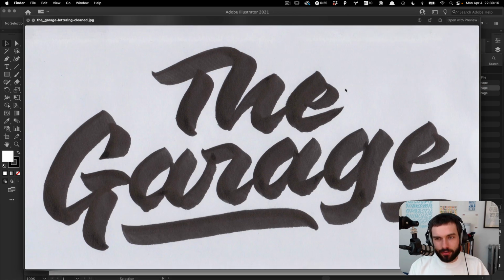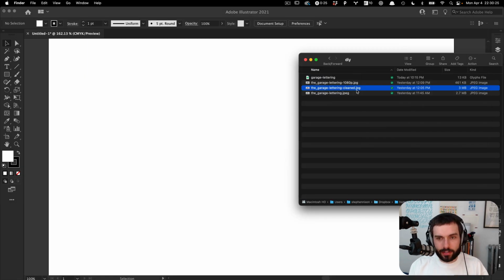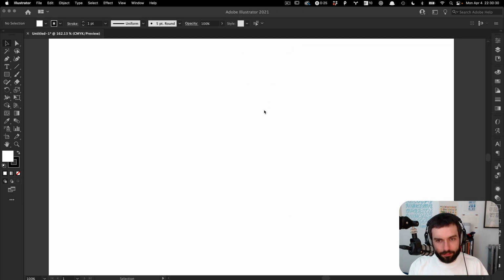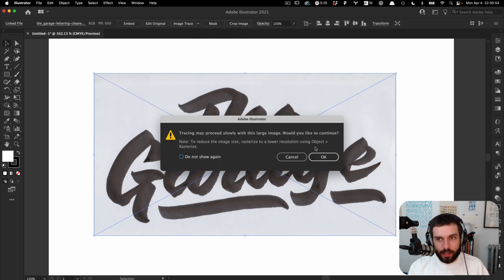So I did some very basic cleanup in Photoshop, just used a healing brush to get rid of some of the gross parts and scanner gunk and stuff. All right, so if I drag it into Adobe Illustrator, it'll load. And then, a typical way you might handle vectorization if you just want to do it really quick, and you've already done quite a bit of work to make the lettering a very strong contrasting black on white or white on black image, you can just drop an image in, and then you can say image trace, and it might proceed slowly with this large image.